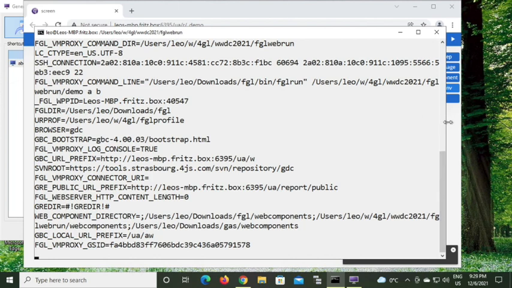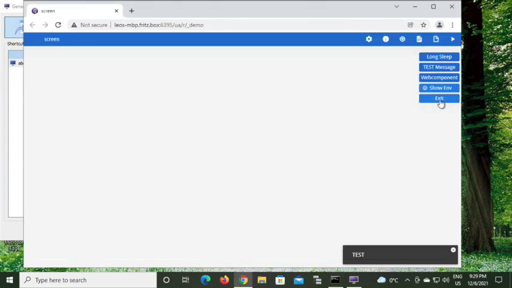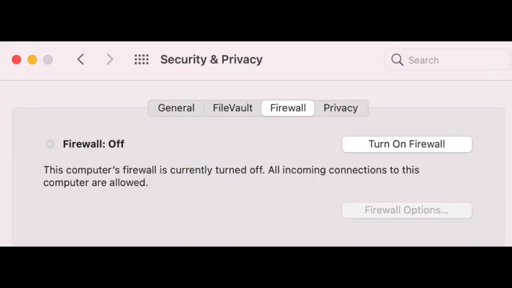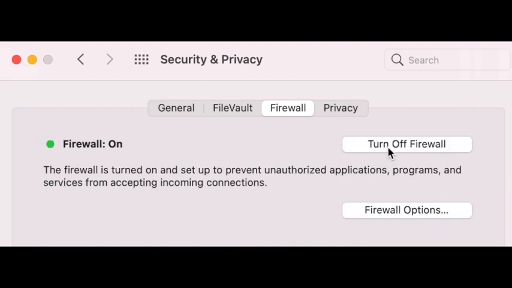Now what happens if my GAS is firewalled? Then I can't simply connect to this address because the firewall would not let me in. I go into my firewall settings. I turn on the firewall. And then I go back to my Windows machine.